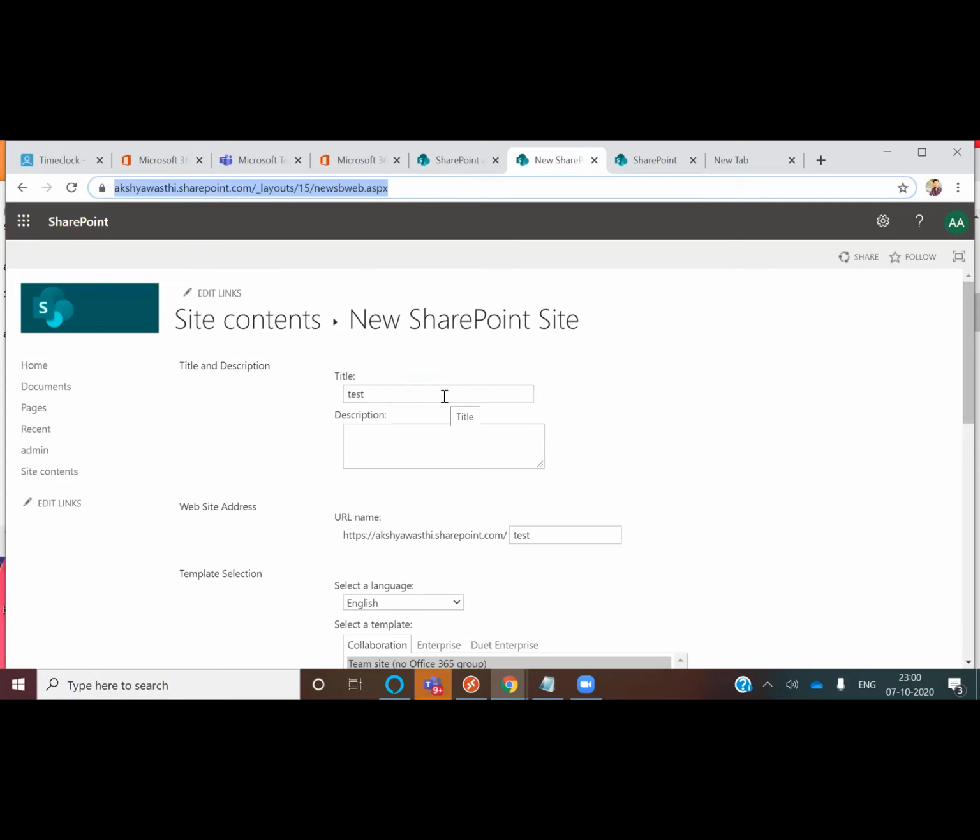So this will be your subsite. You can use the subsite in the normal way. Now you're not going to mess up with other things. So this is another way that you can do that.